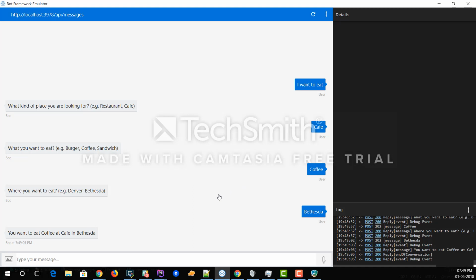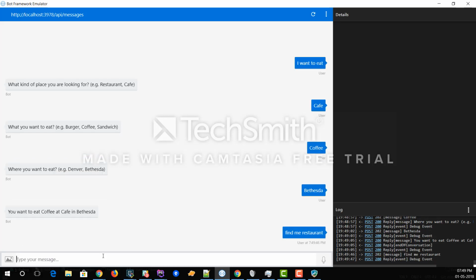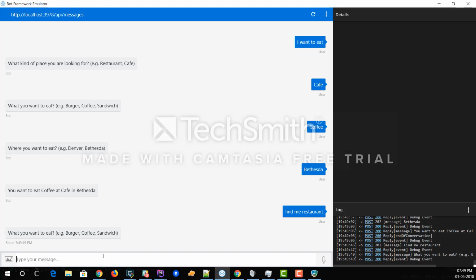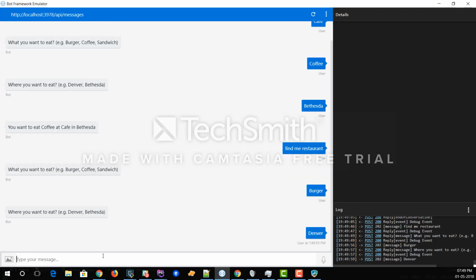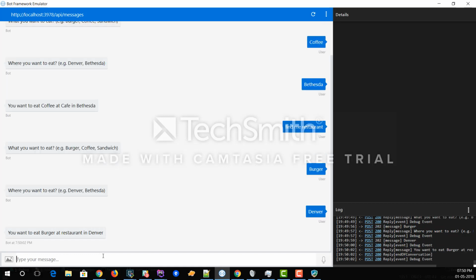So this is a very basic demo. Now what we'll be trying will be some other stuff, where we have some information available. So say I am saying find me restaurant, then it should skip the first question because we already have this information. So let's try find me restaurant, and this time directly the second question, what you want to eat, that is burger. Okay, third question then, and it should return the same response: you want to eat burger at restaurant in Denver.